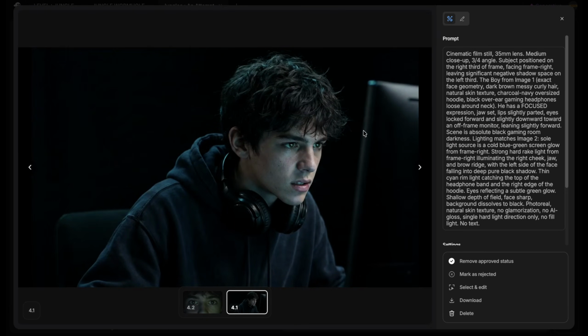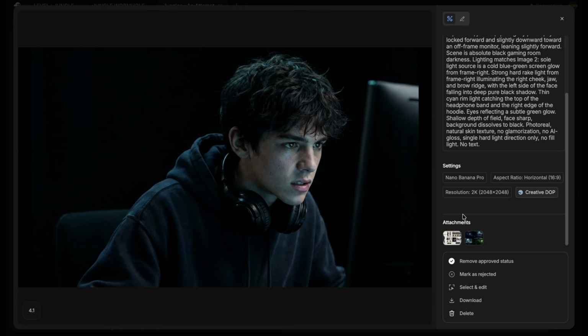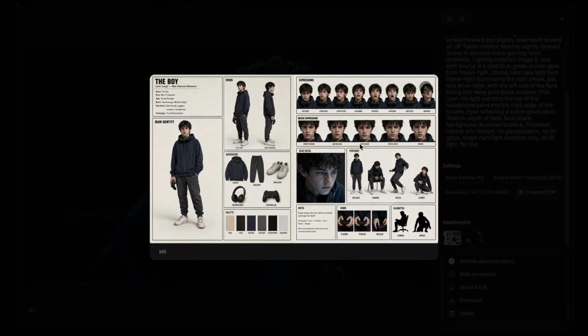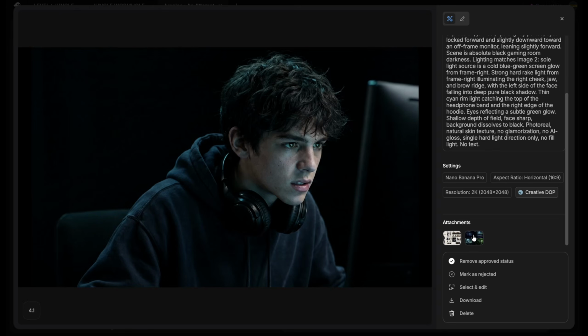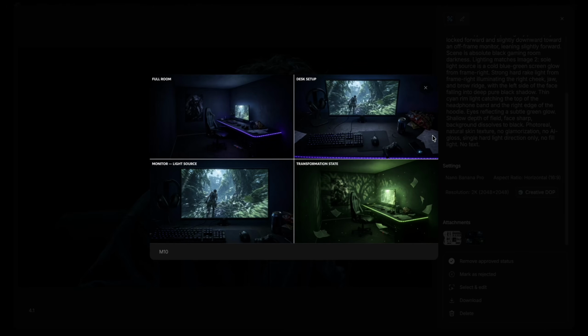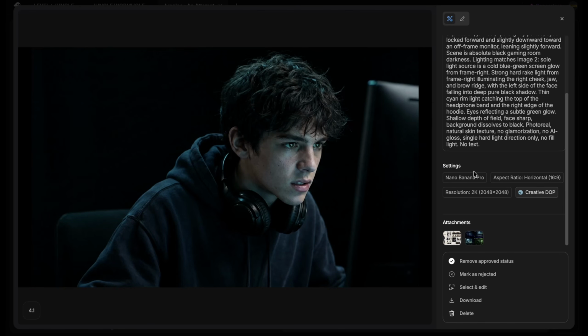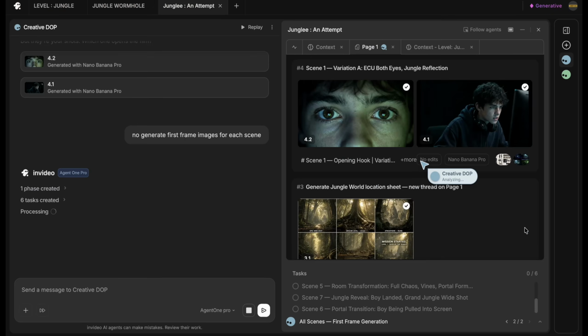And as you can see, the first image is now ready. What's interesting here is that the agent didn't start from scratch. It automatically pulled the right assets from context, our locked character, the gaming room reference, and the visual direction we already created. So this is where the workflow starts becoming really useful. I don't need to manually attach everything again and again. The agent already knows what it needs to use. So in the same manner, I will now generate images for each scene.